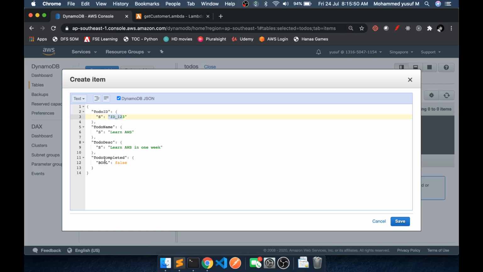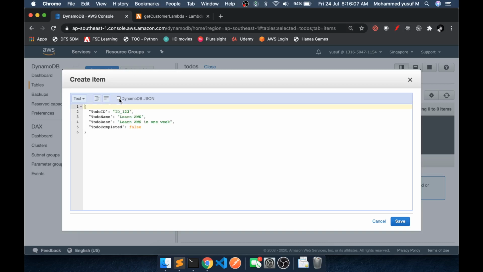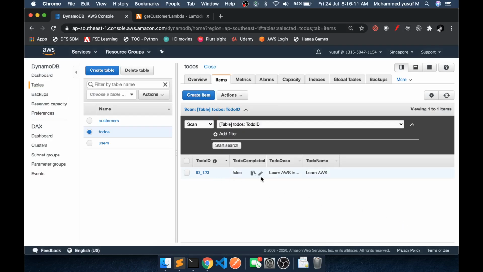Here you can see for todo completed, it's a boolean and false. We want to understand this because this is the format DynamoDB uses while returning the value, and even when we are writing a new record via programming, we need to follow this structure. We will see that at a later point in time. Now we can click save, and you can see the record is available here.